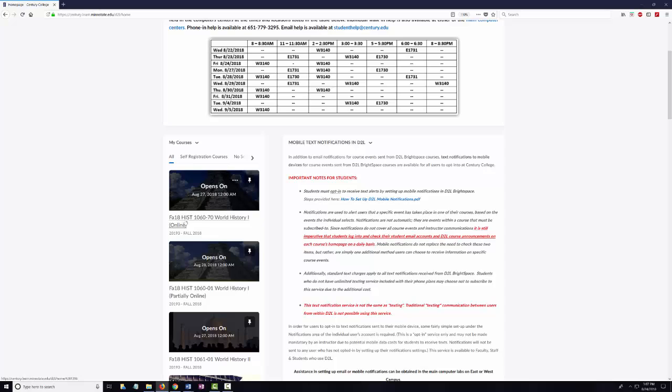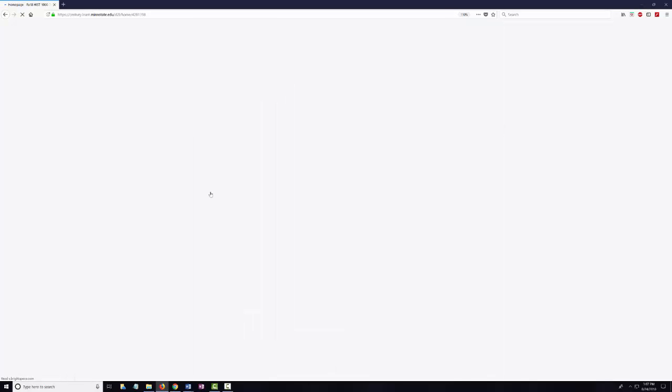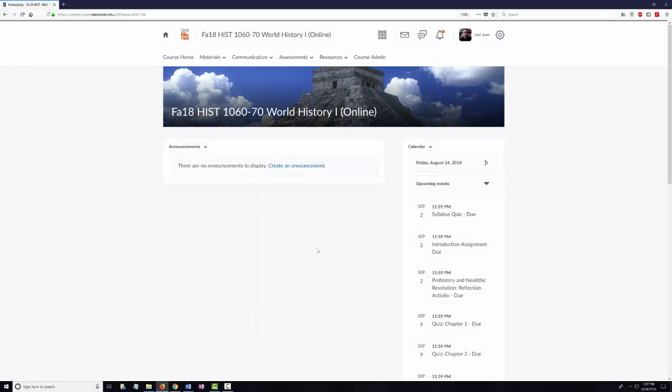And make sure that for this example, we'll be going to 1060-70 World History. Make sure you're going to the right class number for which one you are in. So for this one, 1060-70 here. And this brings you to our main page. You can see a little banner image up on top, the Mayan pyramid there.